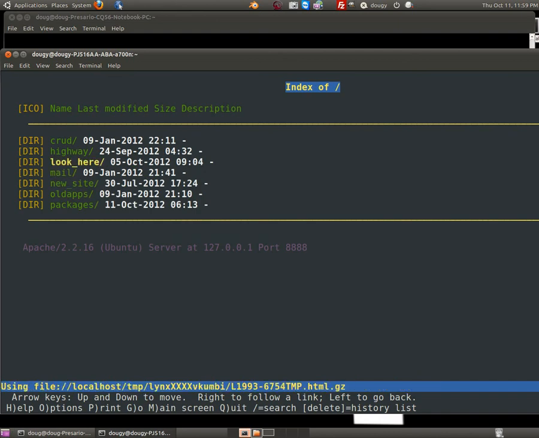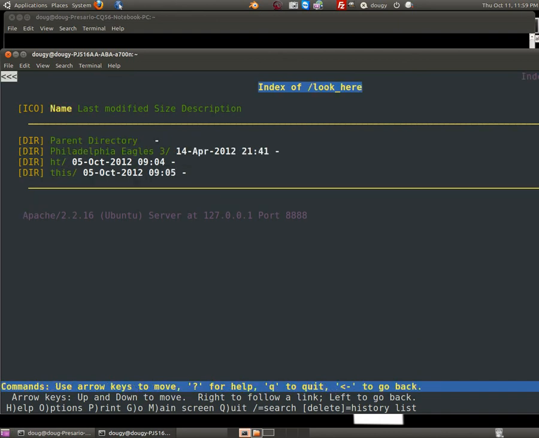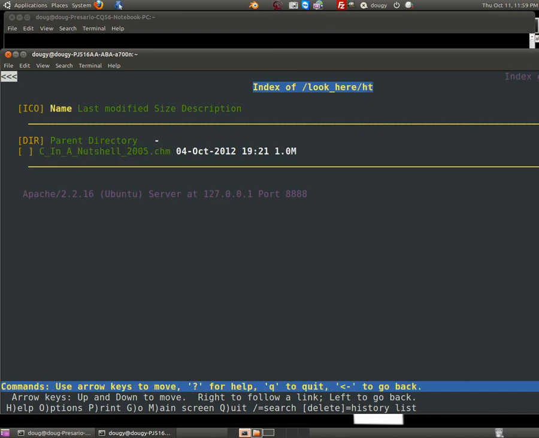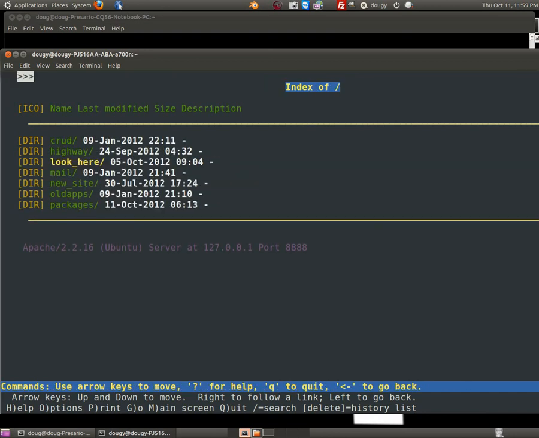This is old apps. Look here, what's in here? What is this? See, in a nutshell, that's books. That's that server. This is my remote. It's on my laptop.